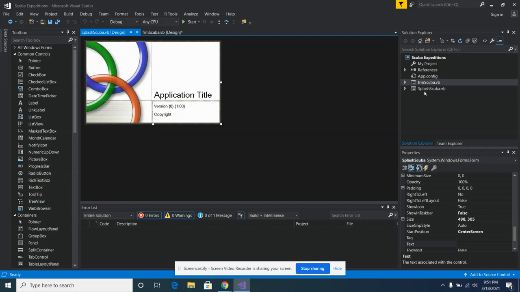And we could have actually called that a form, but it's not really a real form in the sense of the forms we've been using. So I just like to prefix it with splash rather than form, so you know that there's a difference there. So a little bit of a different naming convention than we usually use. All right, so this is just a generic splash screen template that they give you. You can see it's got the application title there, version number, and copyright.